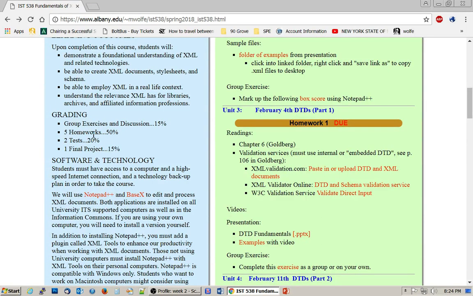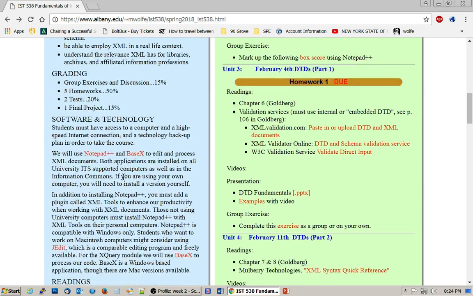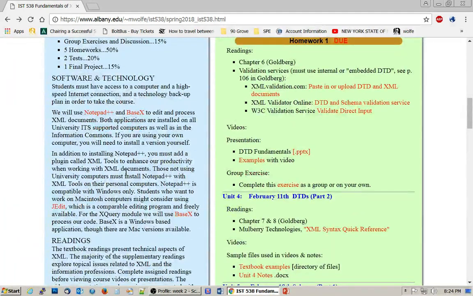And we'll talk a little bit more about each one of these as we get going here. Software and technology, it goes without saying, but I guess it should be underscored that you should have access to a high-speed internet connection and a technology backup plan in order to take this course. So high-speed internet connection, you're going to be looking at videos on YouTube. You're going to be needing to access Blackboard, which assumes that you have a high-speed internet connection.